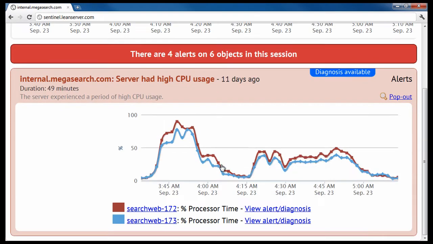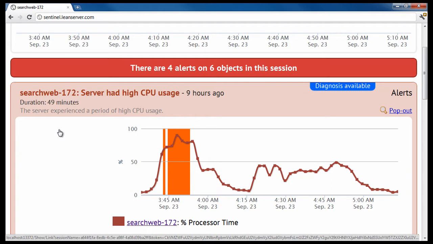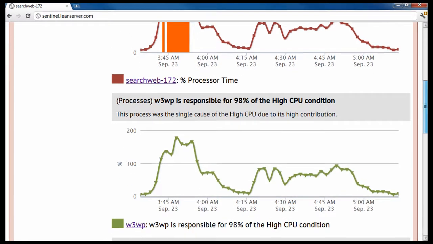Sentinel detected that the two servers on our farm experienced high CPU, showing us when this condition occurred and how long it lasted. To find out what caused this condition, we can perform an instant diagnosis. Sentinel uses historic application data and expert knowledge about the Windows Server platform to provide a step-by-step diagnosis.